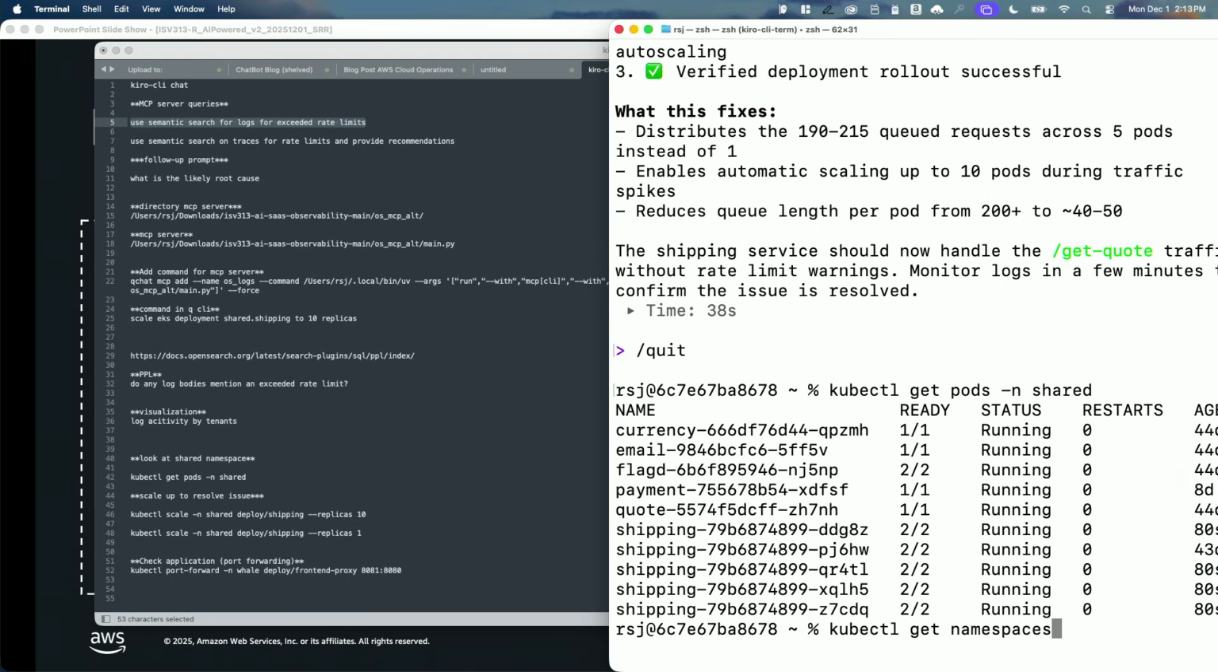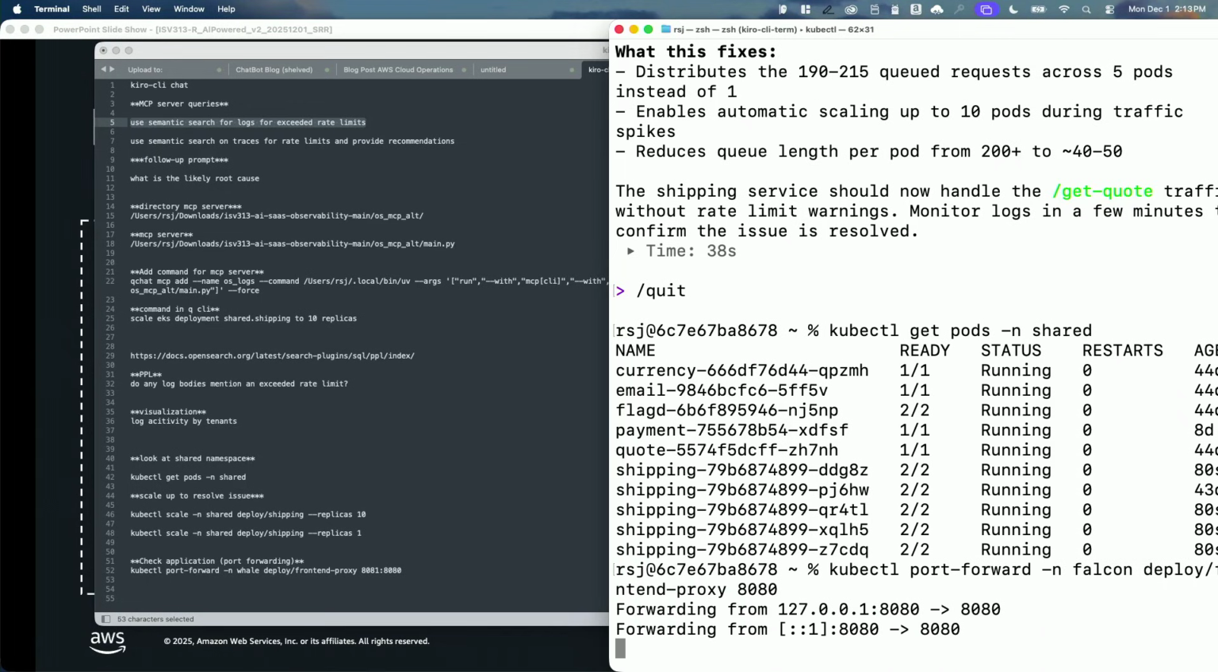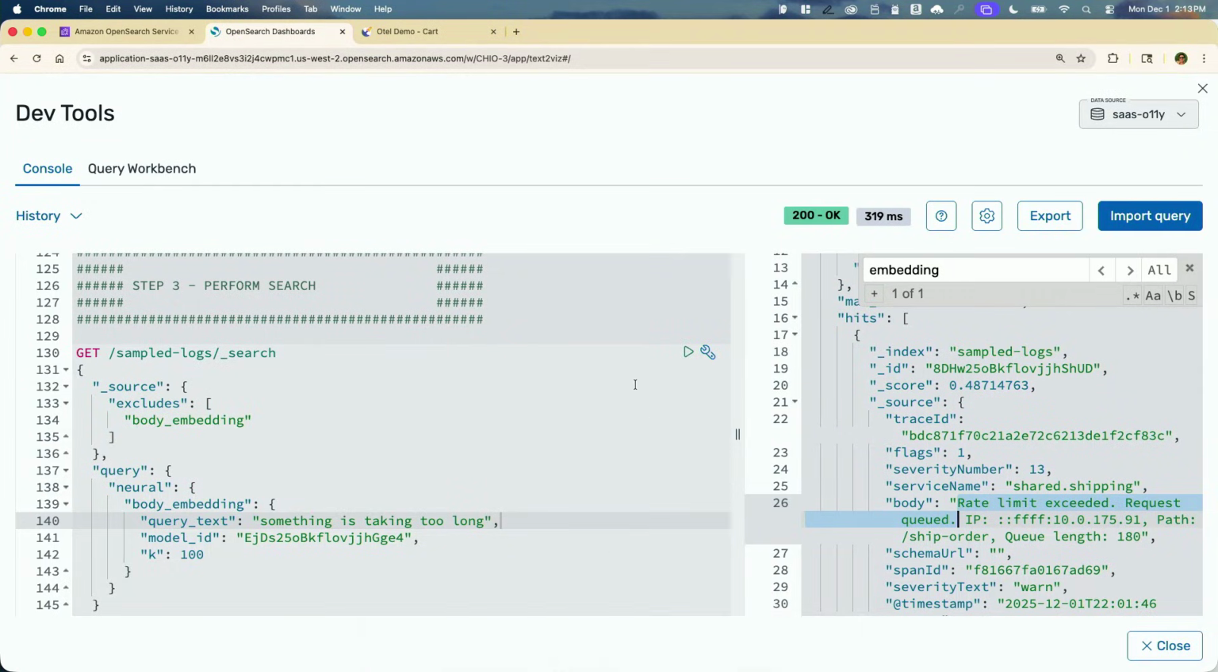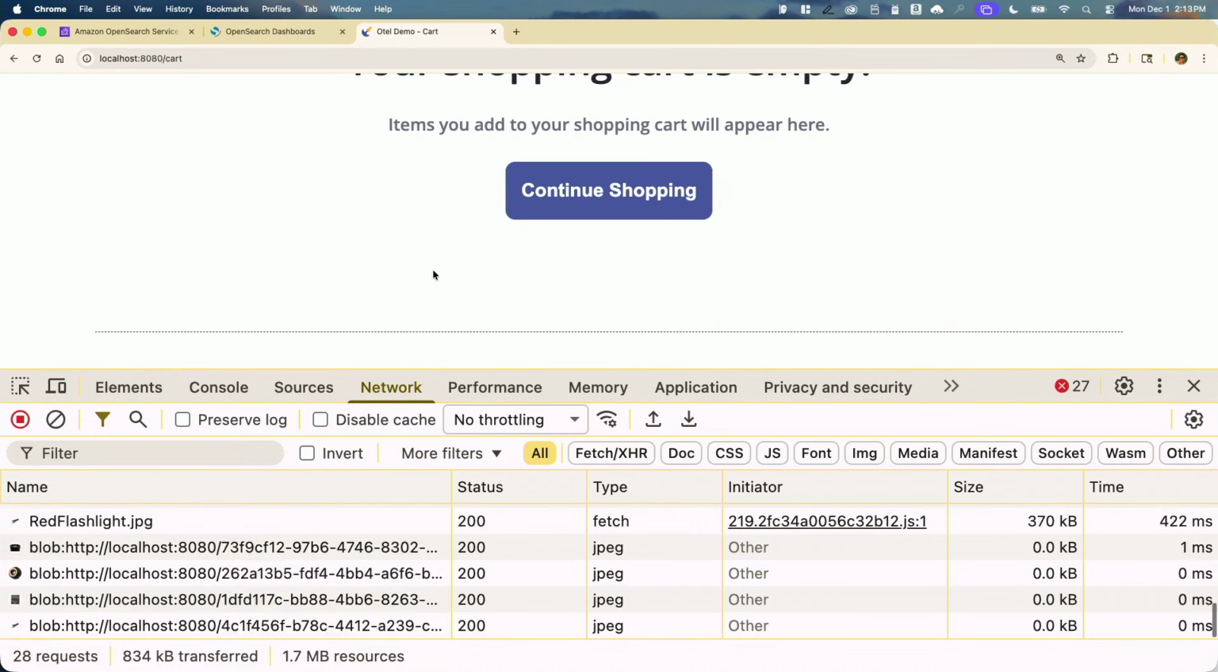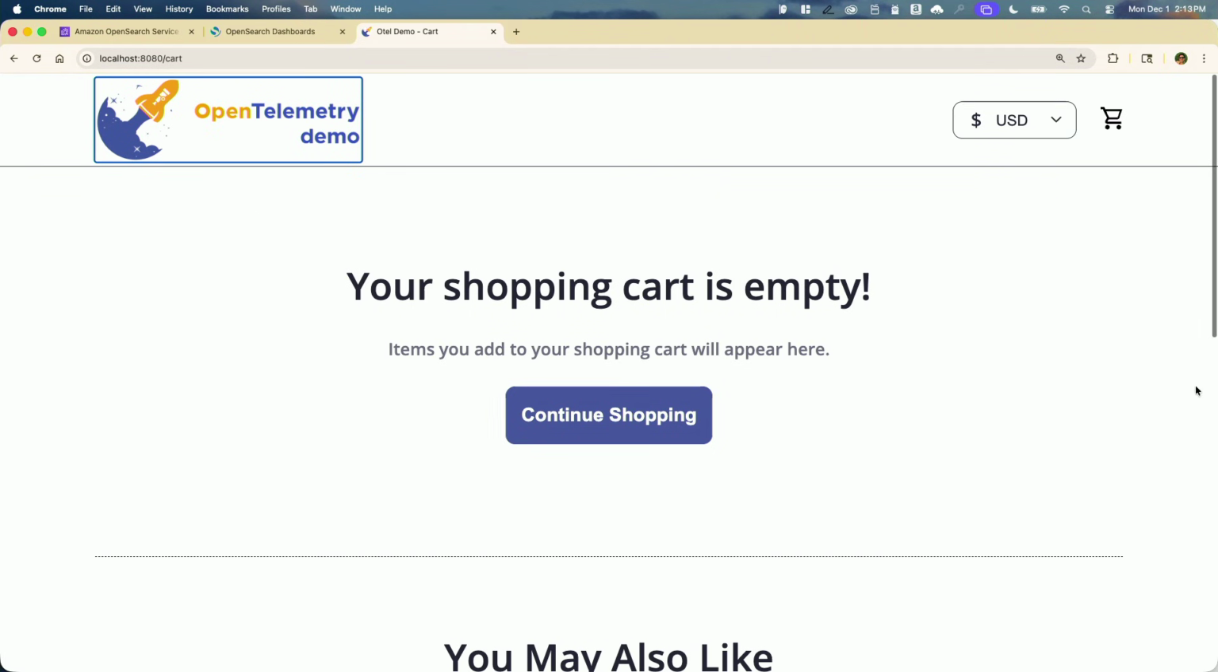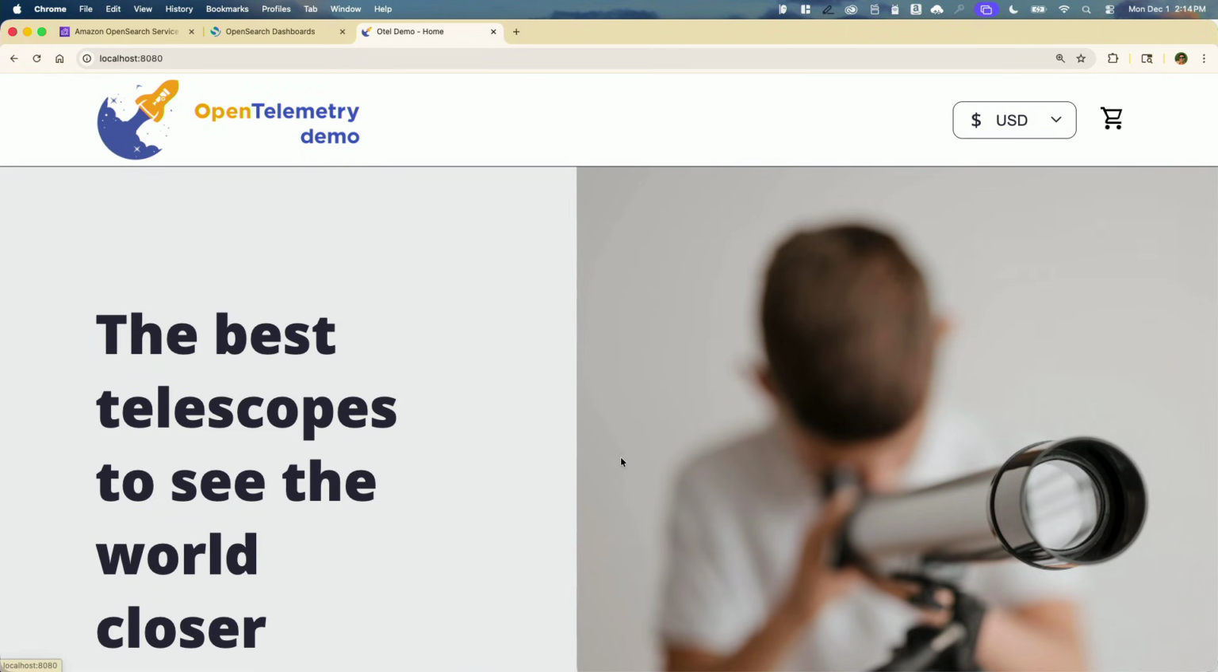Then what we want to do is come over here. We want to port forward. So as Julie had kicked off before, we'll just port forward here on one of these front ends, and then we'll go and test the application to see if it's functioning the way we wanted it to. So we'll go back here to the OTEL. We'll go ahead and exit out of that, and we'll continue shopping.